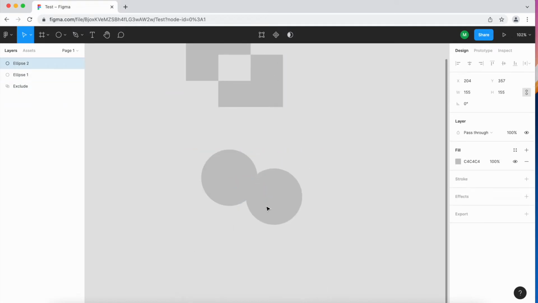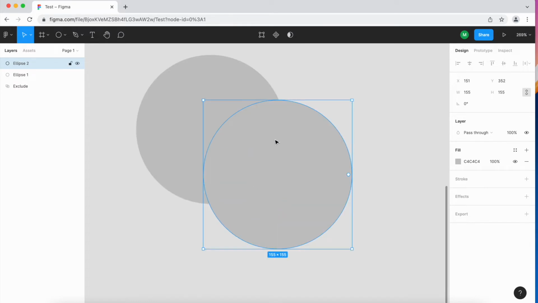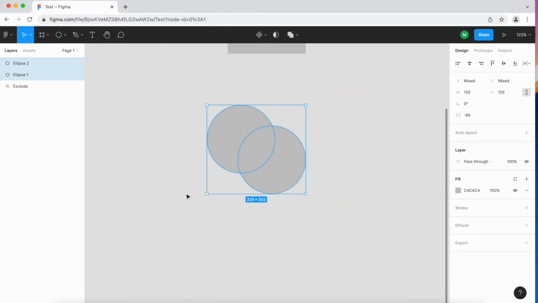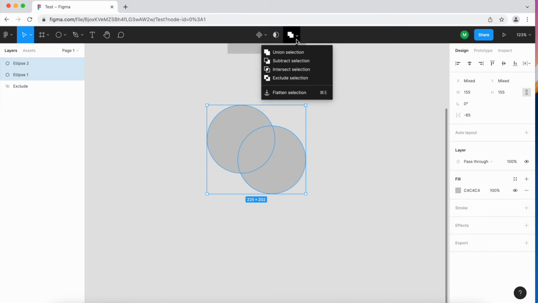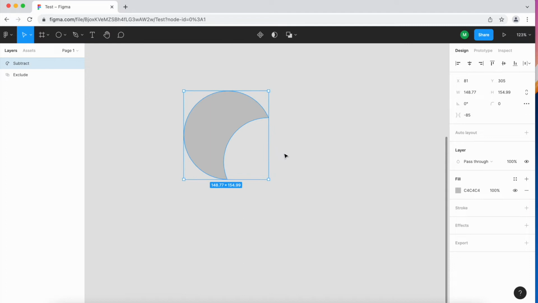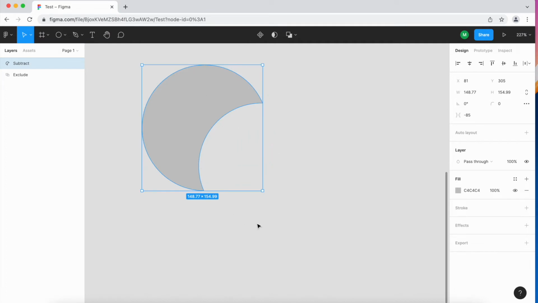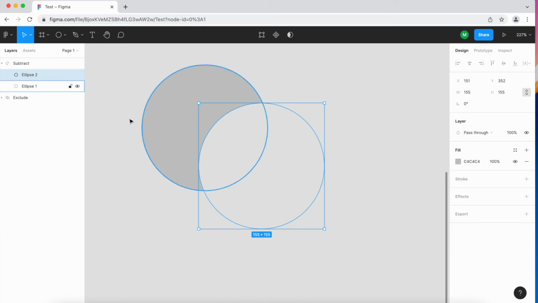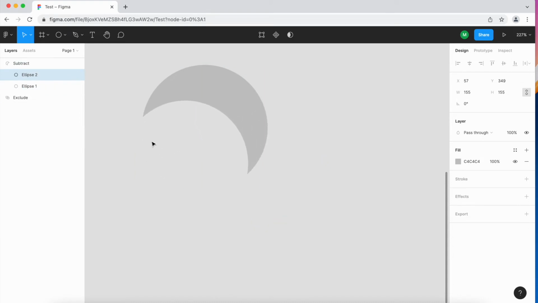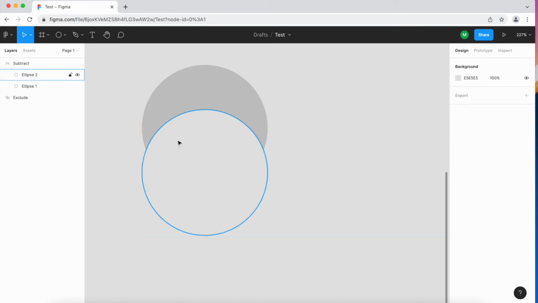Again, we can do it with various different shapes. If I overlap these circles, zoom out, select them both, come up here, and let's subtract that selection. So as you can see, it's subtracting that second shape from the first. If you go into your layers panel, you can still gain access to those different shapes, and you can move them around and adjust them if you want to adjust the way it's cutting off that first shape.